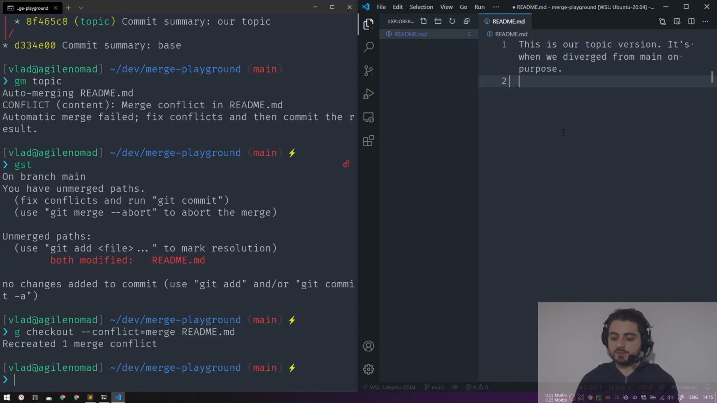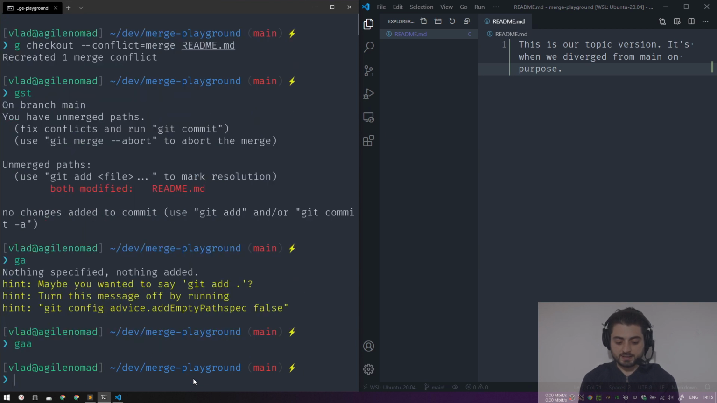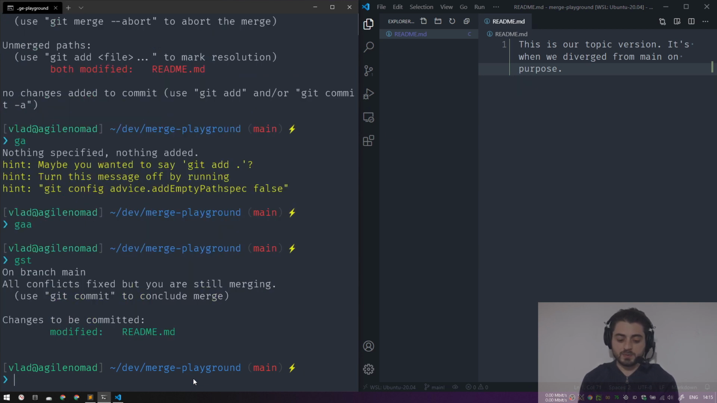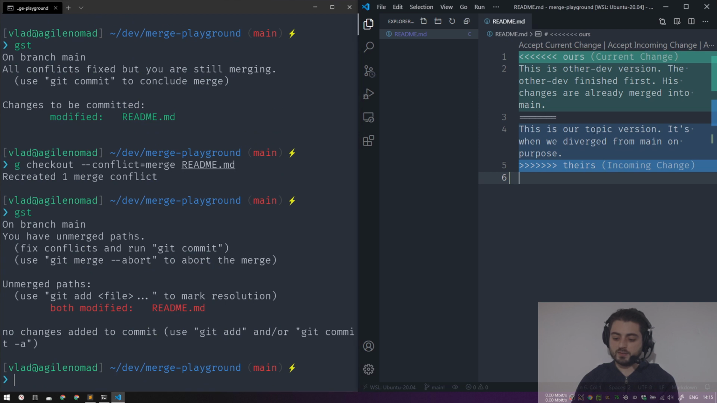And even if we stage it. In order to stage it, I'm just going to do, whoops. By the way, I don't want the empty line like this. So now it's like this. Whoops, gaa, it's like this. So now it's staged. We can still run the same command, which will just do this. So gst, now it says, hey, no, you didn't resolve it yet.